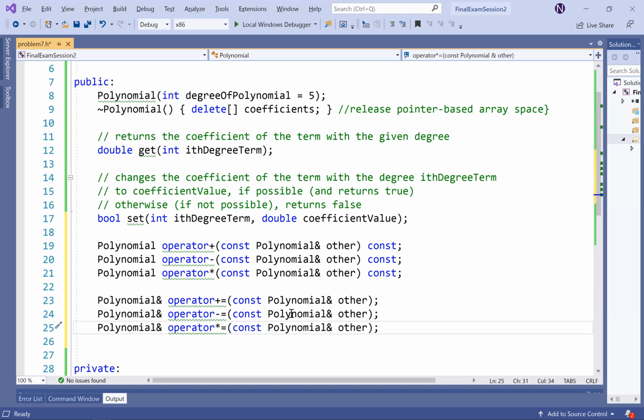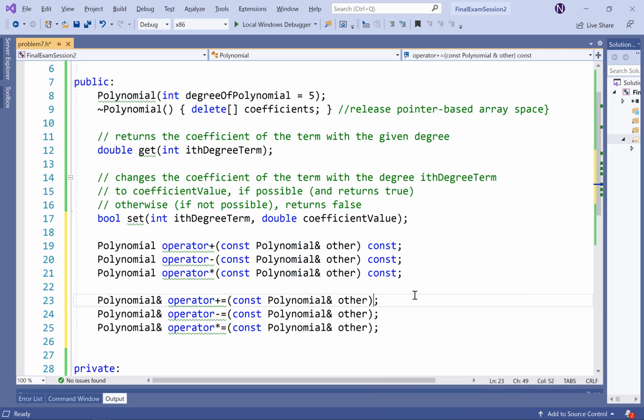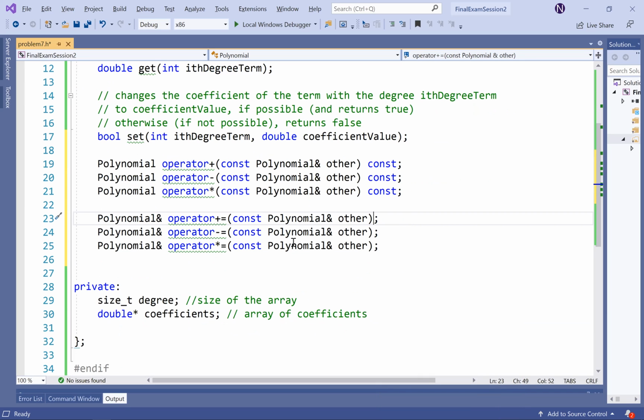Okay. Now, this operator is the assignment operator. So what it does is it grabs this other polynomial and adds it, not appends it, but adds it to our current polynomial. So I shouldn't put the const over here, right? It will be changing the attributes.